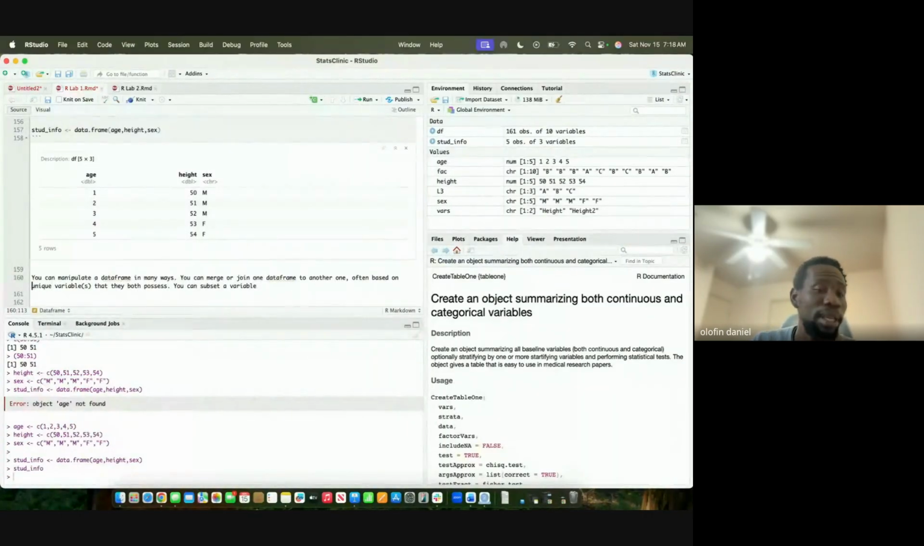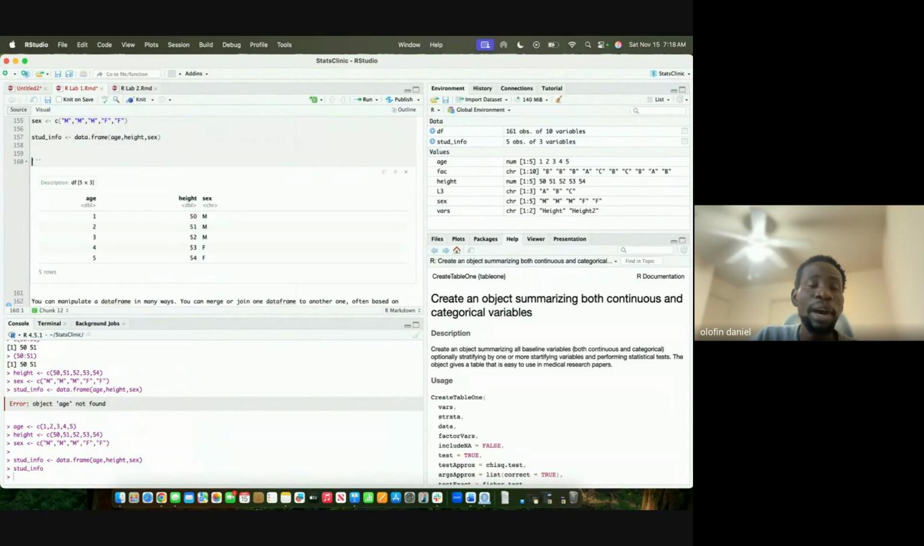And you can manipulate a data frame. If you have 2 data frames, you can join them together. You can also perform some kind of selection method. Okay, let me just briefly talk about that. So now we have a data frame, right?